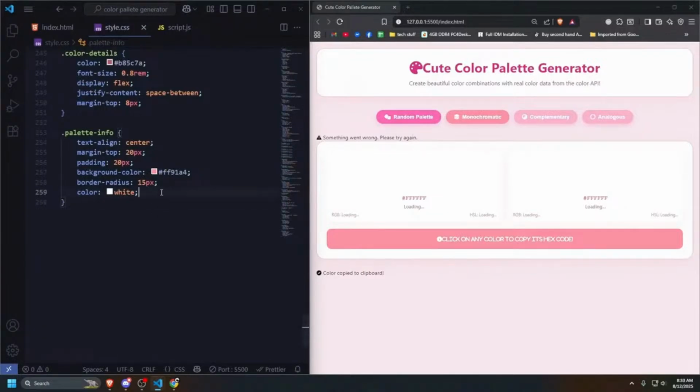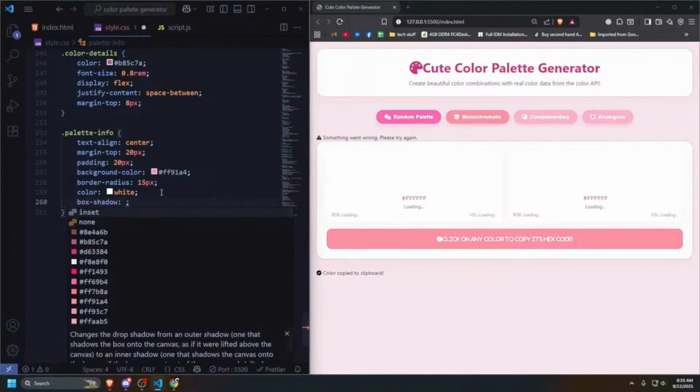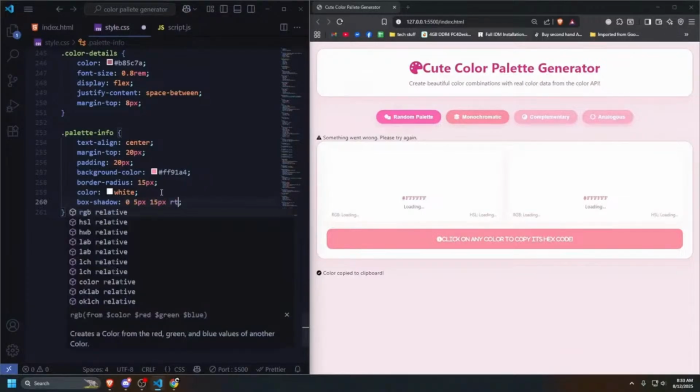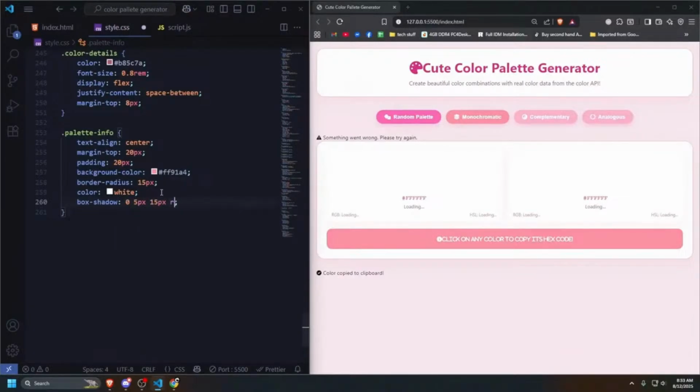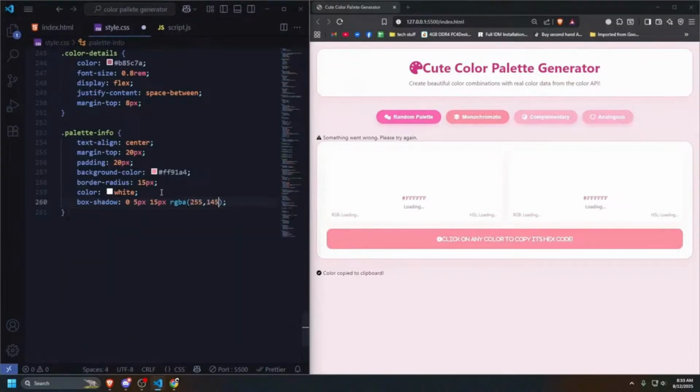And here I'm also going to give a box shadow at the end. I'm gonna do that, and also 0, 5 pixel, 15 pixel, RGBA. I'm just gonna set it to 255, 145, 164, and 0.3. Okay, I think that should be it.